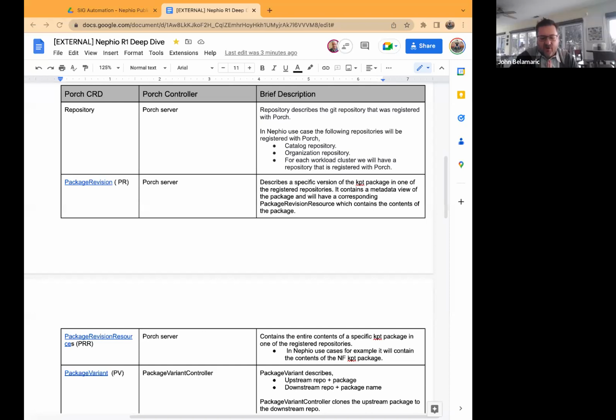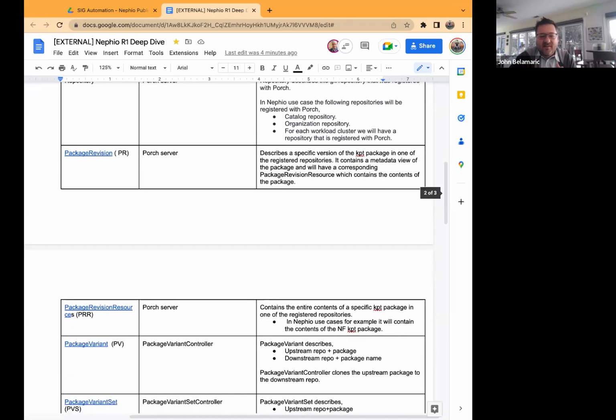Okay, so a repository just represents our connectivity back to some Git or OCI repo. Porch will surface package revisions, which are tags and/or draft branches of a given package, and Porch will provide you ways to manipulate that. The package revision is kind of the metadata about it. It doesn't actually contain the underlying contents of the package. There's a separate resource called package revision resources.